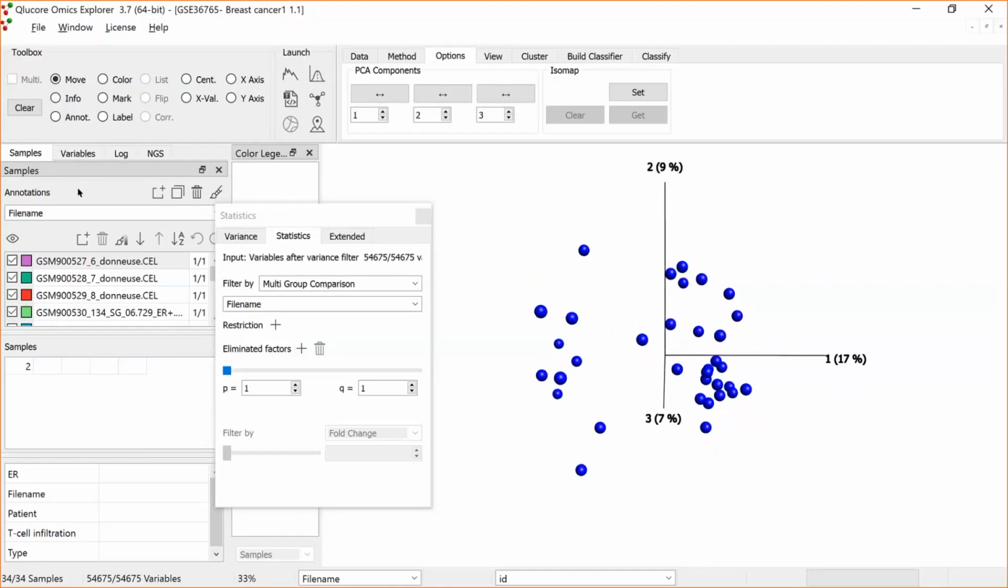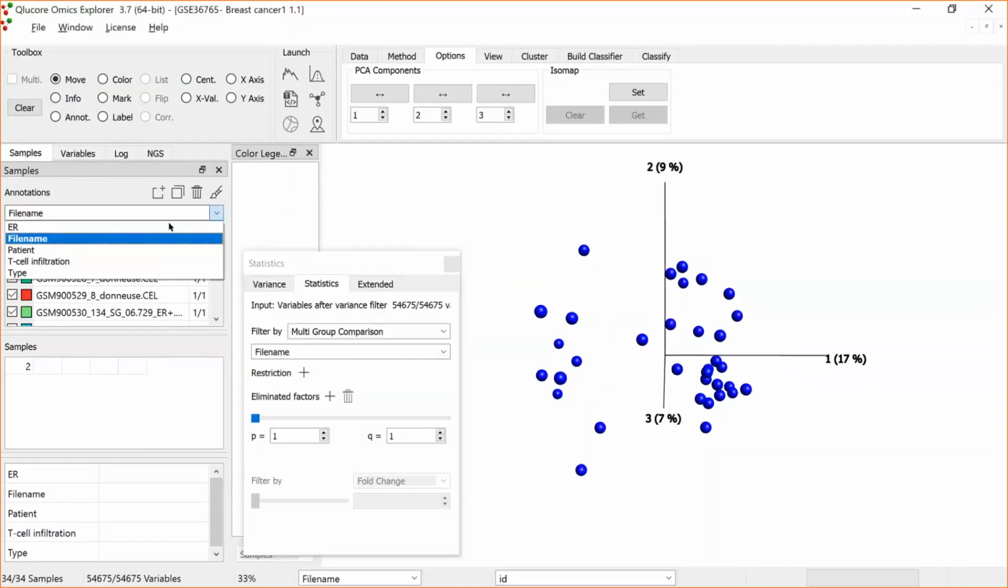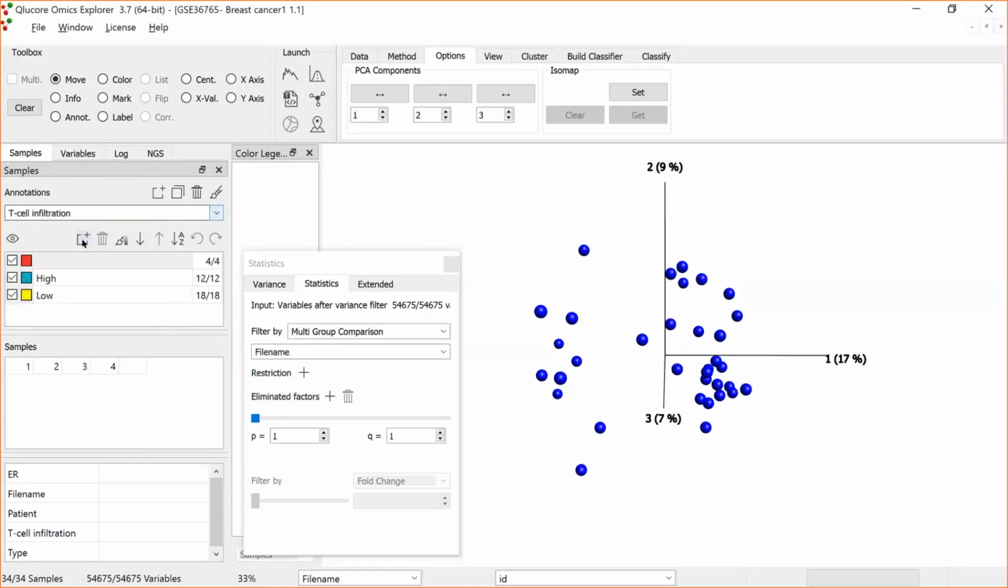So let's have a look at the annotations that came with the data set here. So we have 3 different types of samples. Basically 3 samples from each patient: from lymph node, from peripheral blood, and from tumor. And let's color according to that.